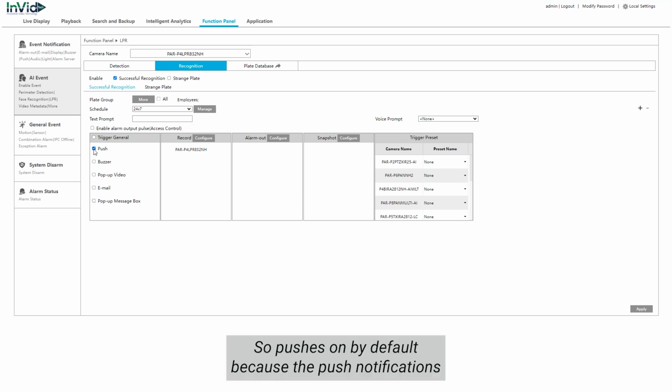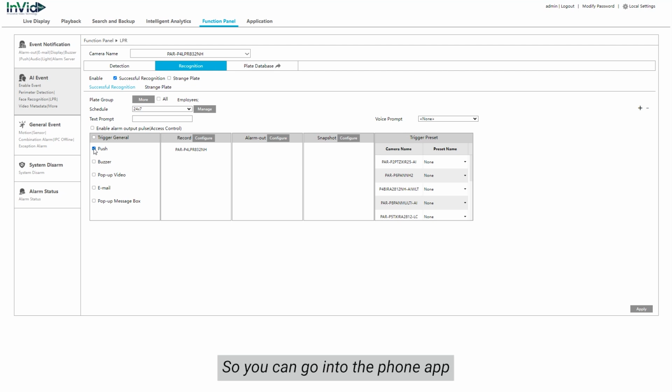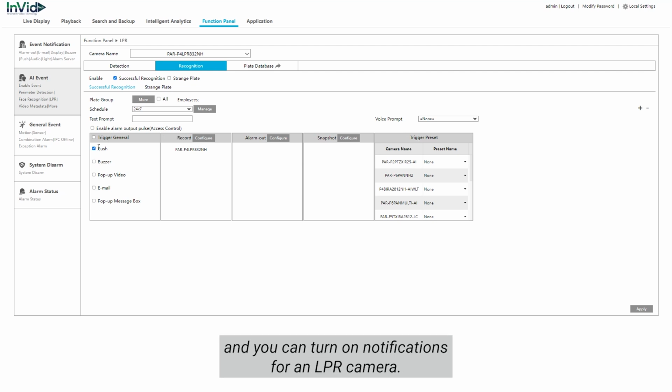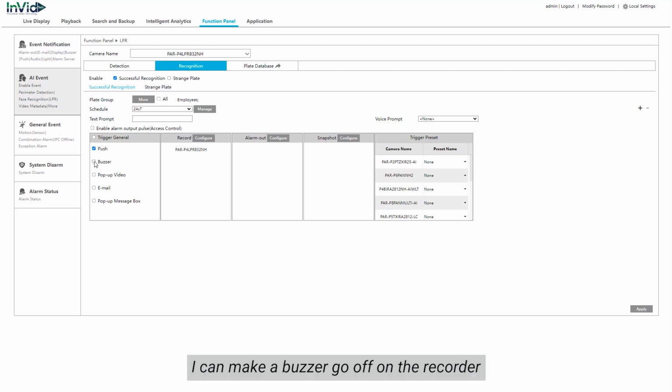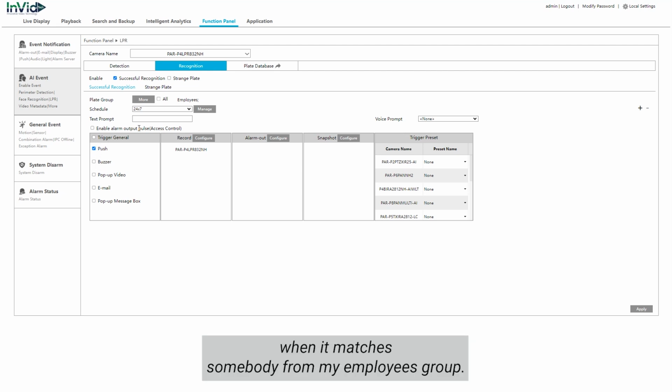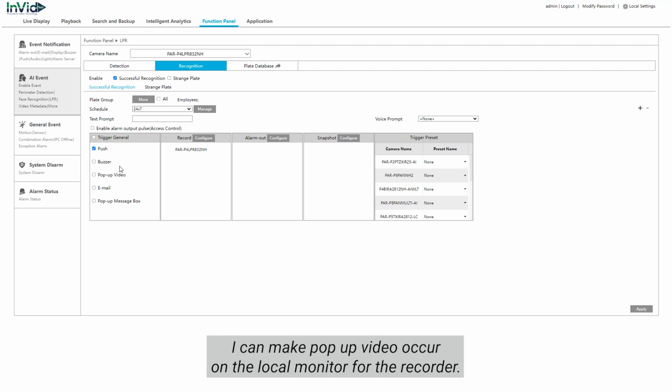Okay, so push is on by default because the push notifications, they're turned on and turned off from the phone app. So you can go into the phone app and you can turn on notifications for an LPR camera. Okay, I can make a buzzer go off on the recorder when it matches somebody from my employees group. I can make pop-up video occur on the local monitor for the recorder.